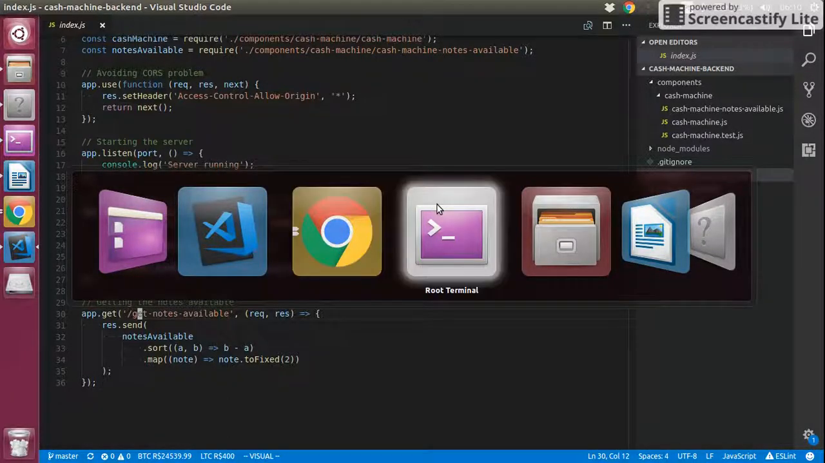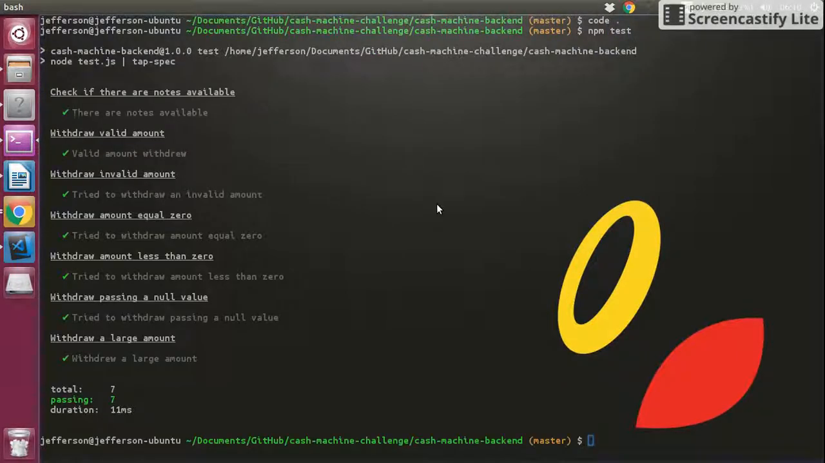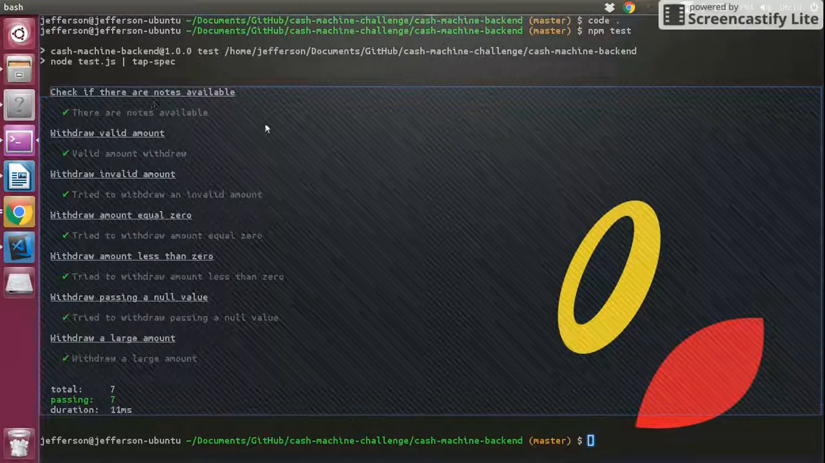So let's run the application. At first, let's run the tests. So everything seems to be working.